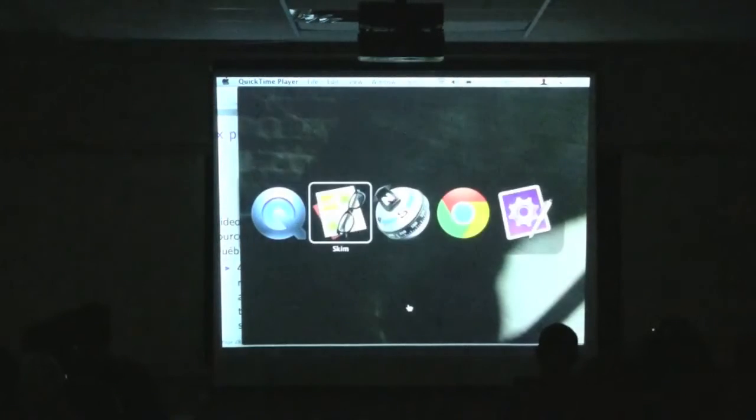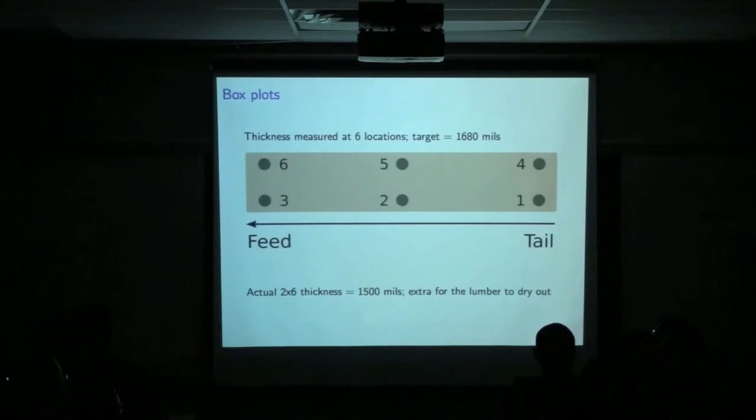So what we're dealing with here, and this company was interested in, was the thickness of these boards. So they measure them through another set of lasers. Every board, after it's been cut, goes through another set of lasers, and it measures the thickness at 6 locations on that board.